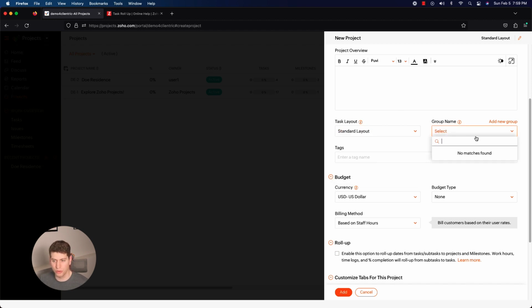You can also add a group name to this. So a group that is in charge of this project. So you can make sure you put that in there. You can tag it with maybe the different types of trades that you're running. Maybe it's roofing, windows, siding, gutters, and so on.